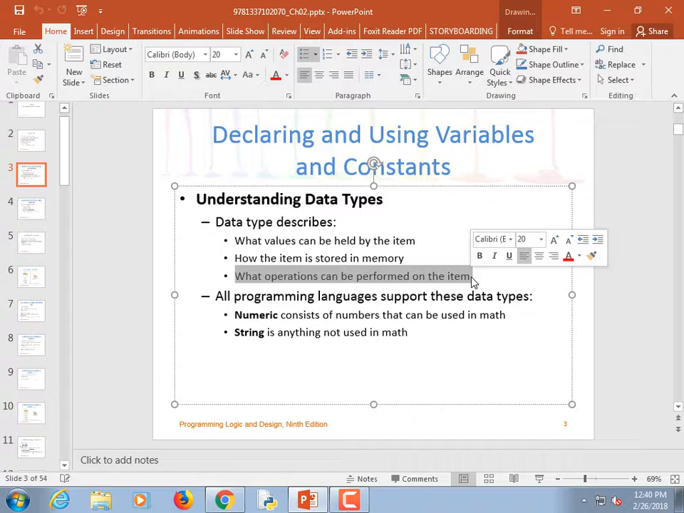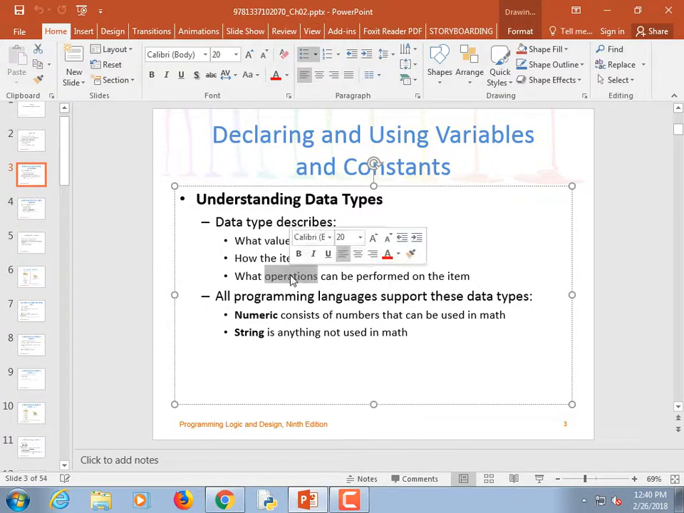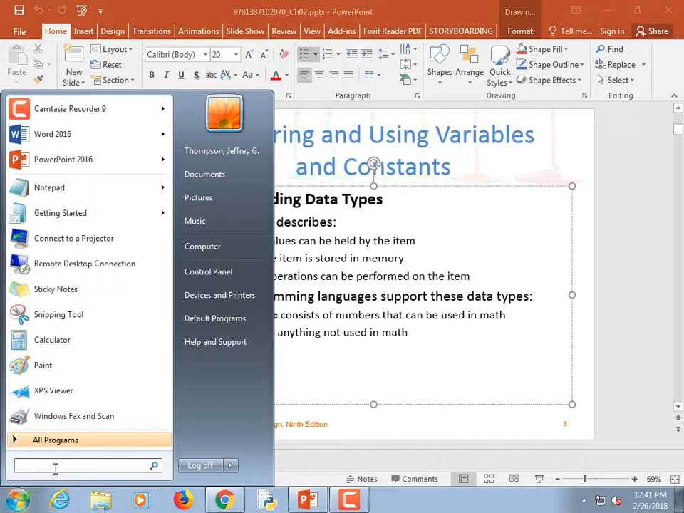Does it make any sense to divide a string by another string? No, that doesn't make sense, because a string is letters. You're going to divide ABC by Joe Bob? What does that mean? It doesn't mean anything. However, you can certainly divide numbers. So arithmetic operations work great on numbers. They don't work so well on strings. There are two arithmetic operations that do work on strings. I'll show you what they are.